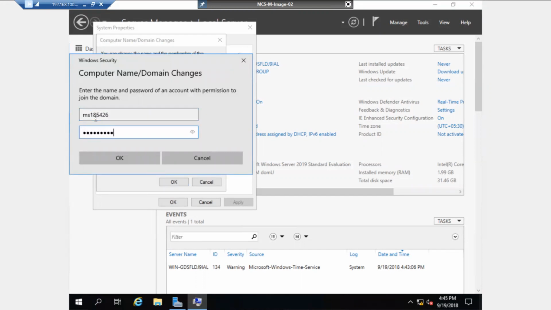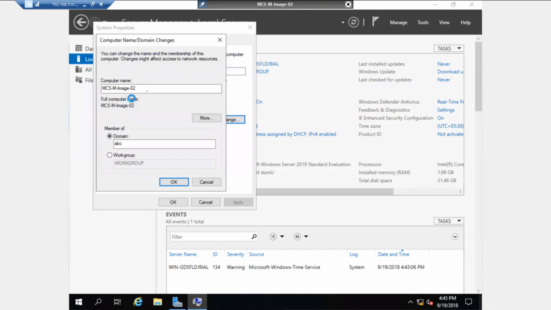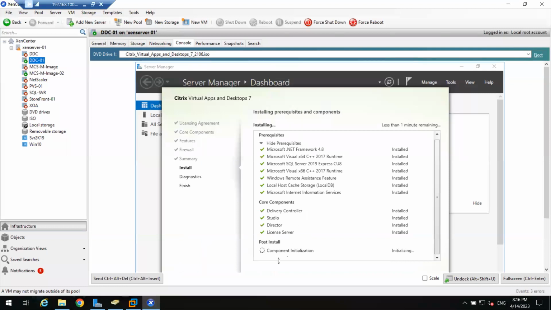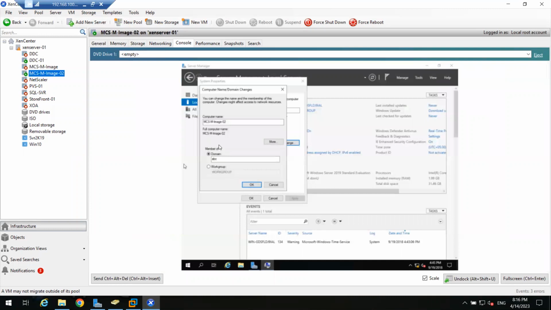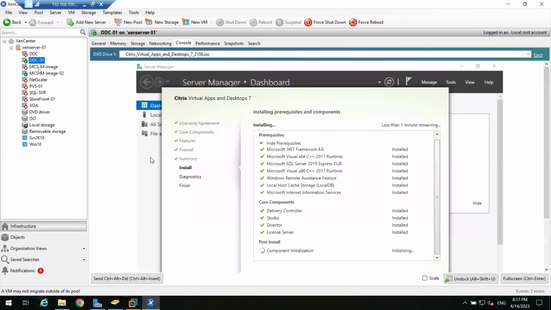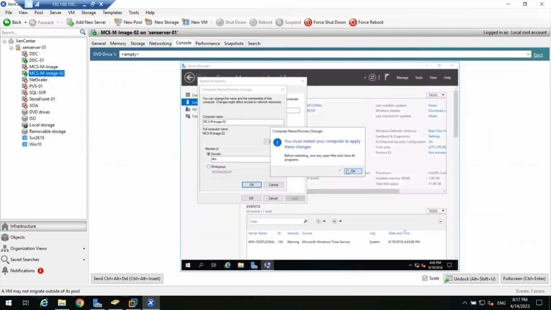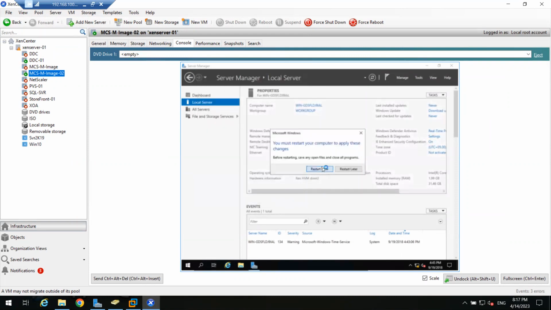Okay, so what I did, I simply joined this machine into my domain, and then I will restart this. Go back here, initializing the components. Okay, this machine is in our domain now. Restart this machine.